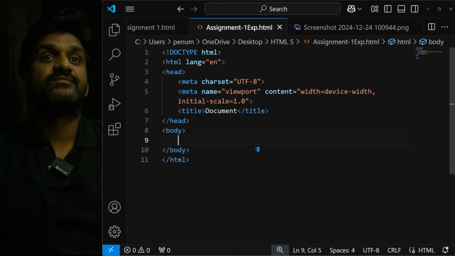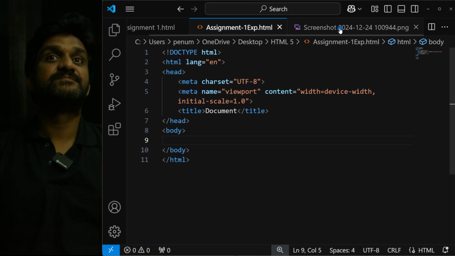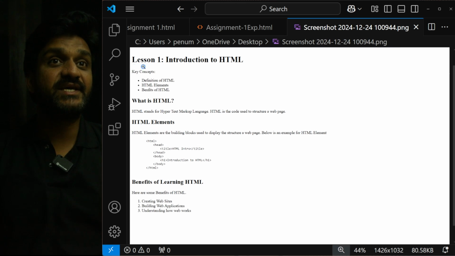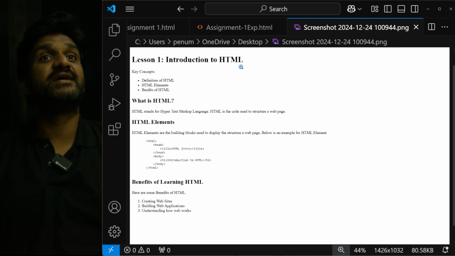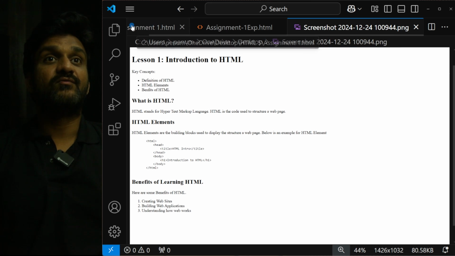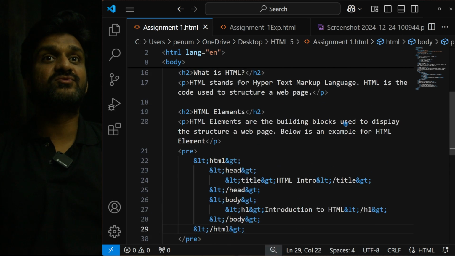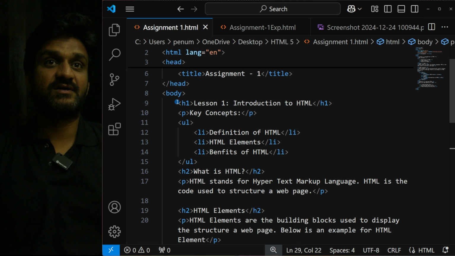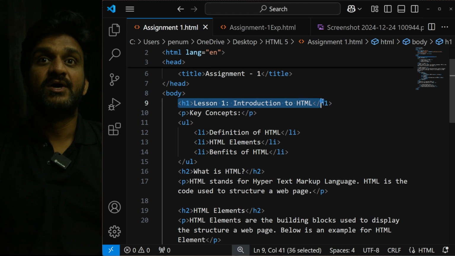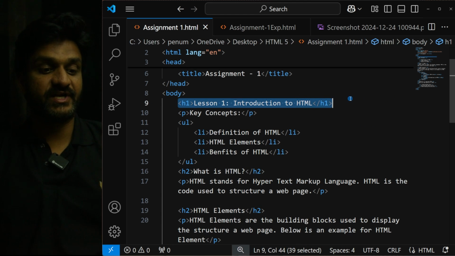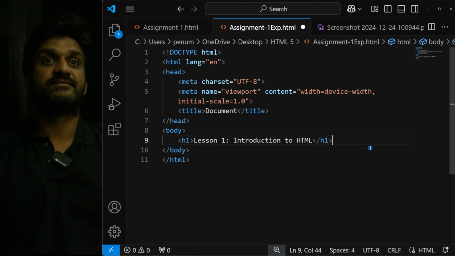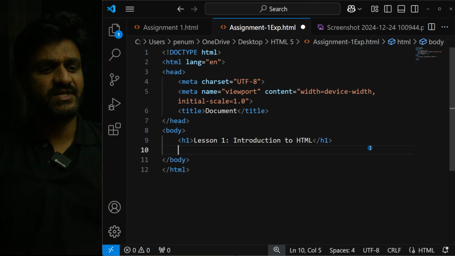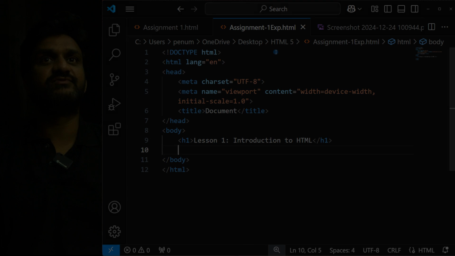Okay, now starting with our first element. Just by seeing it, what can you guess? We can guess that this is an H1 element. I am not going to type everything, because it is going to take a lot of time. So the first element is the H1 element. I am just copying it and pasting it here. Now, shall we see the output? Just for this, we will see the output.